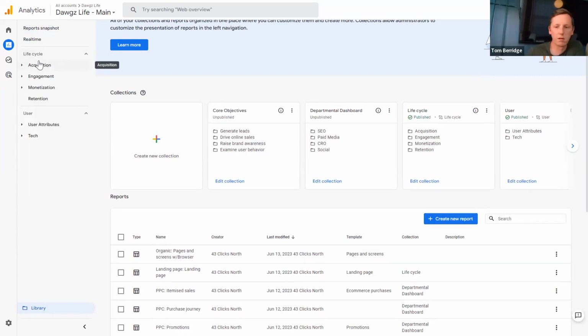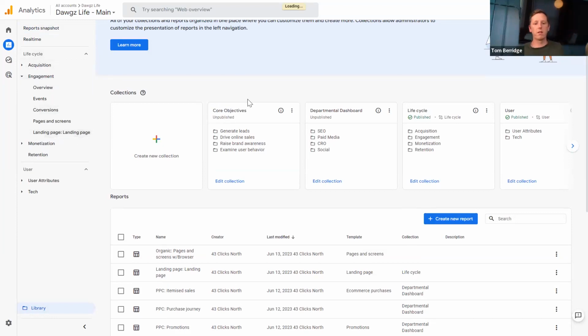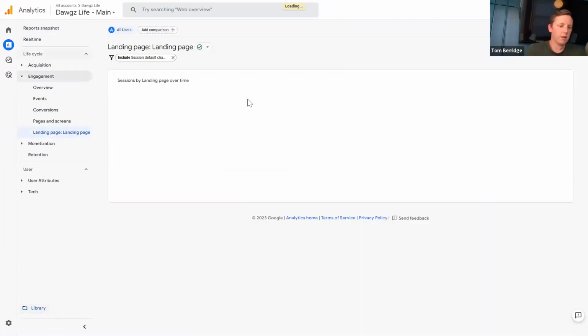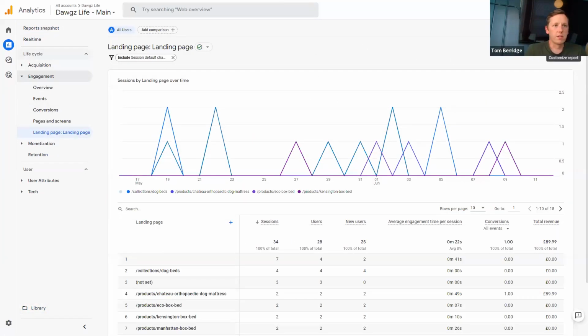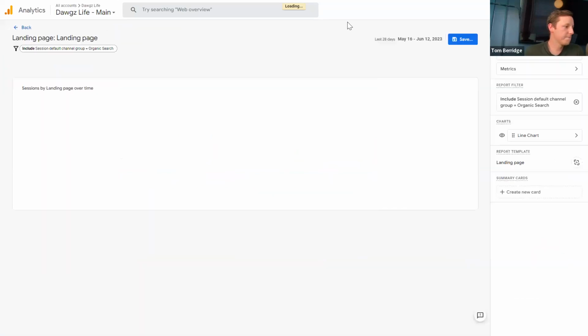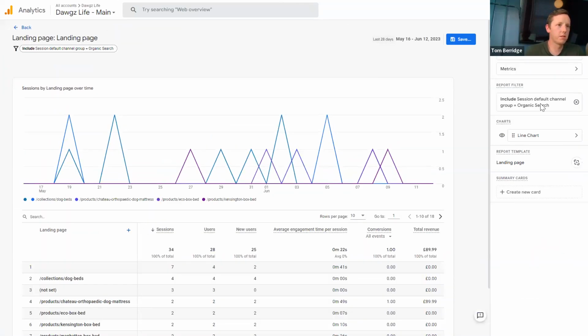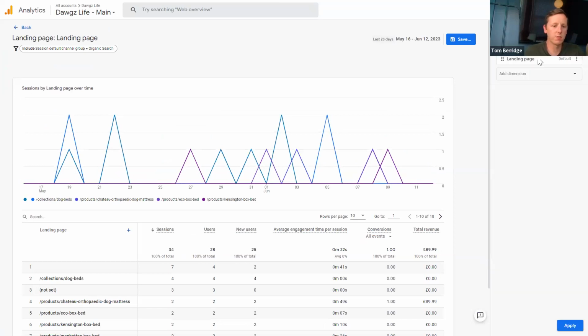We're going to build one more report while we're here. So we're going to take a copy from the landing page report. So we're going to adjust this one again and create an organic landing page report just to show you how the customization works again. So we've got organic search in there already. Dimension wise, this time we're going to add operating system.